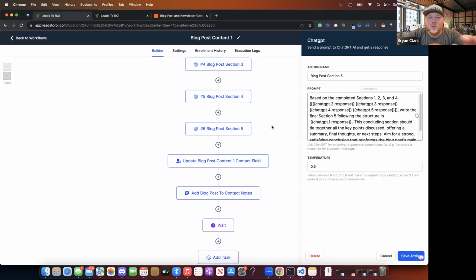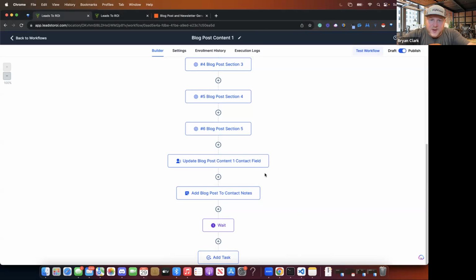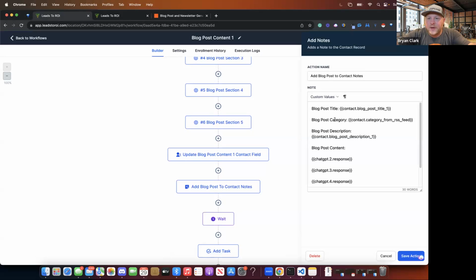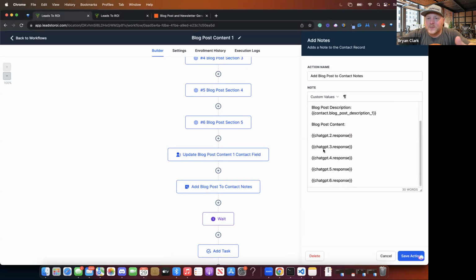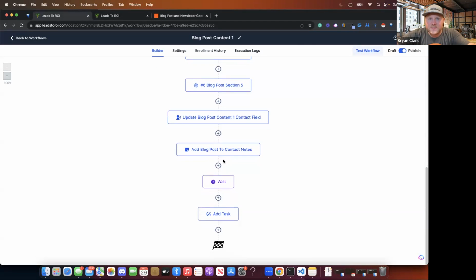Once these are all generated, what we're then going to do is mash all of them together in a string. So we're going to update all of the sections from our blog post in our blog post content, so that way our custom field has been updated. We're then going to add a note with the title, the category, the description, and the content of the blog post directly to our contact record.